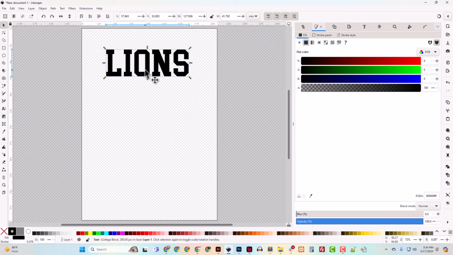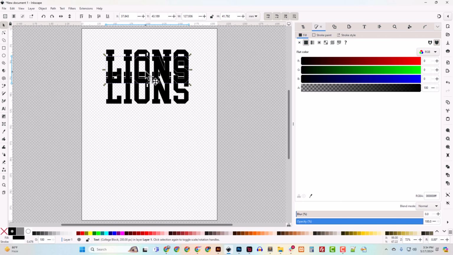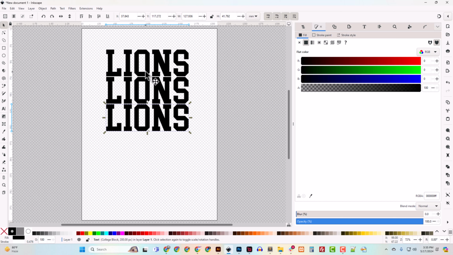And I'm just going to copy it and Control-Alt-V, is that what I want for paste in place? Yep. So I just hit Control-Alt-V and moved it down. And I'm going to do Control-Alt-V again, and I'm using the Shift key and the arrow key to move it down. That makes it move in an incremental fashion rather than trying to place it. And I know everything's going to be all lined up perfectly. All right, so there's my lions, lions, lions.